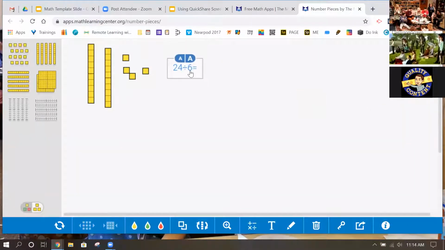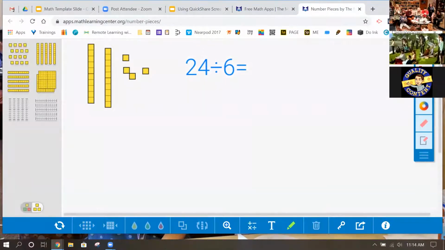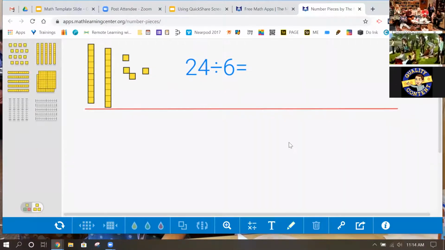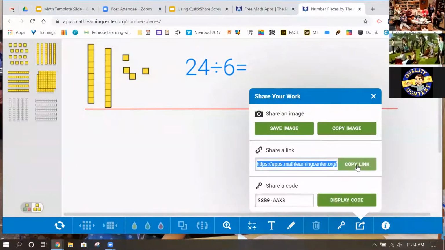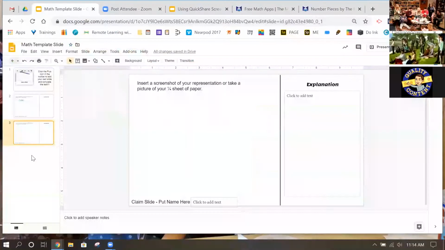I'm going to drag that up, make it bigger. I'm just going to add a line. I add the line just so the kids can drag their stuff underneath the line. Okay, there's my workspace down here that I can pull those blocks down and add that. So again, copy the link. Each link is going to be unique.